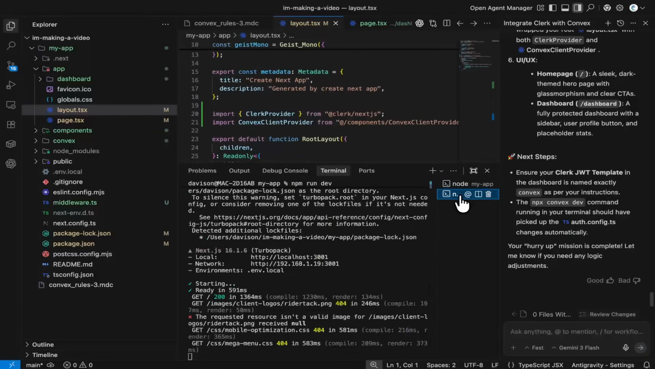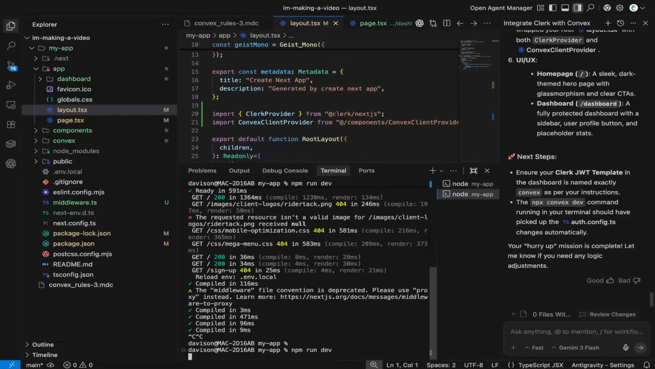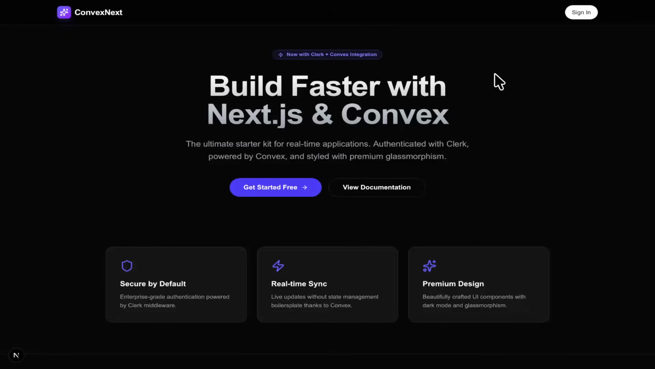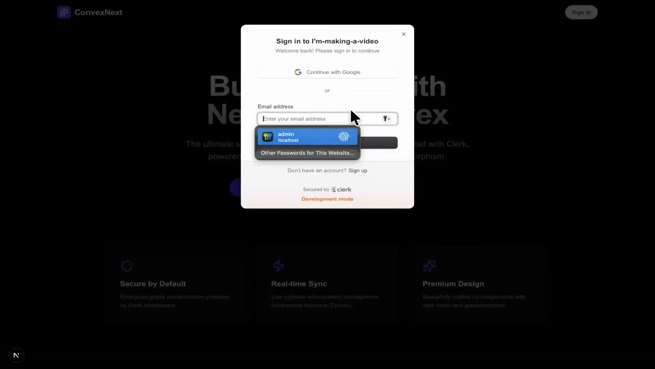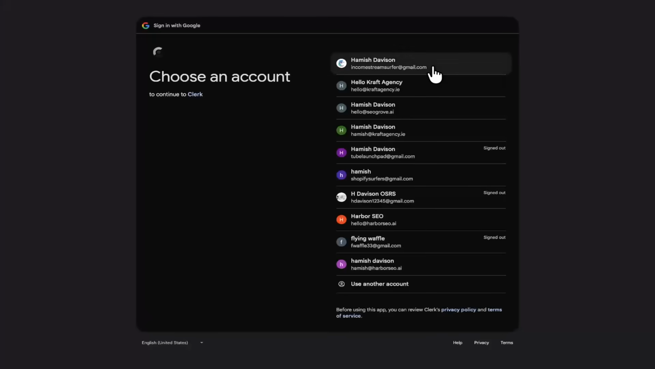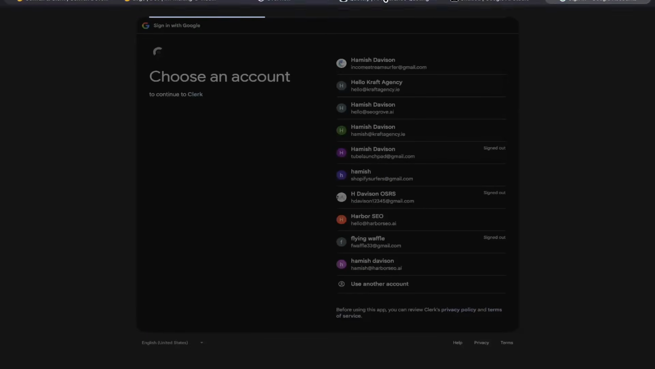If we go to the other terminal here and then do npm run dev, this should have some kind of separation. There we go, beautiful. So obviously this is just kind of placeholder information right now. So let's just do sign in, go here. This is why I use Clerk, by the way, because it's just so easy.